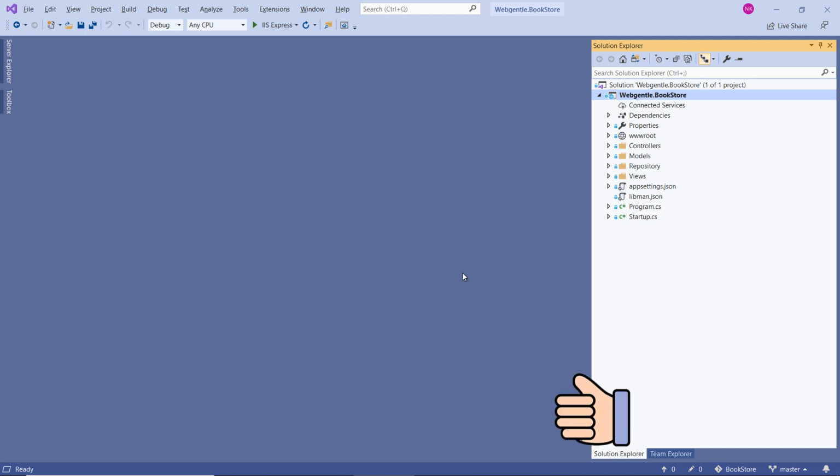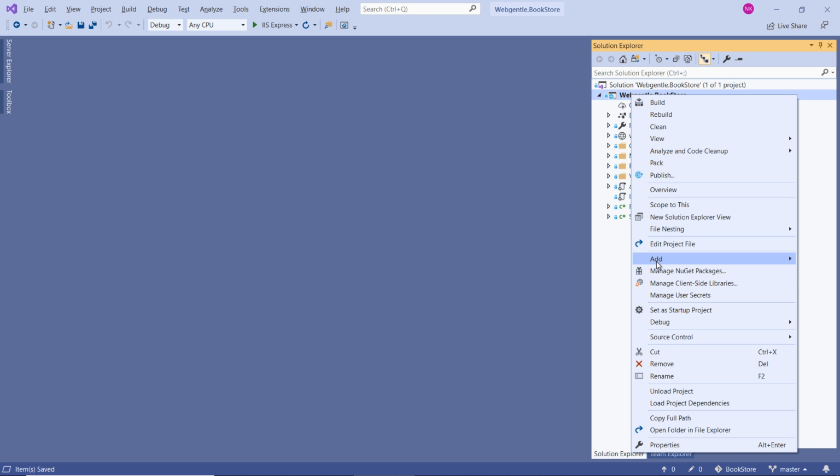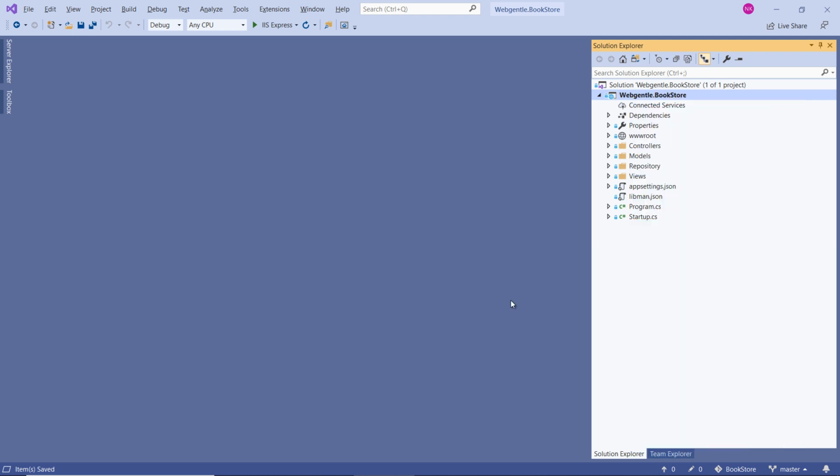To set up the DB context class, let's open Visual Studio. Here we are back in our Bookstore application, and inside this application we have installed Entity Framework Core. Now we have to set up our DB context class. To keep the logic separate, I will create a new folder here. I can choose Add and click on New Folder. Let's give it a name. You can give it any meaningful name, for example, I'm writing Data.